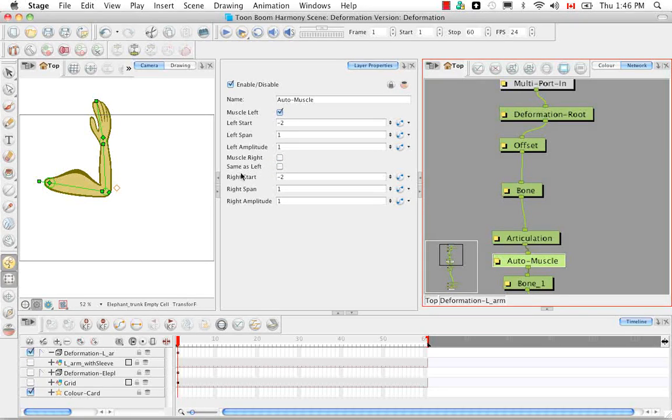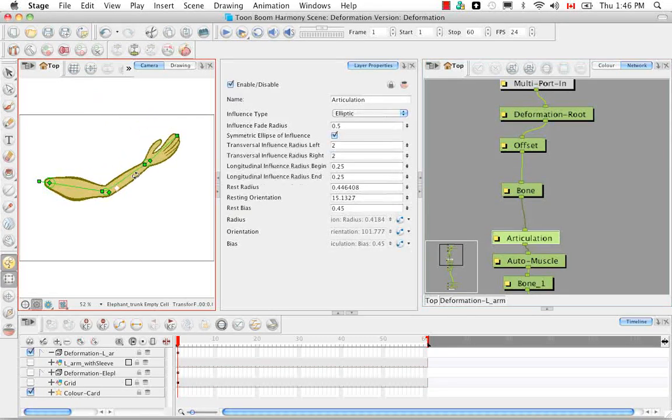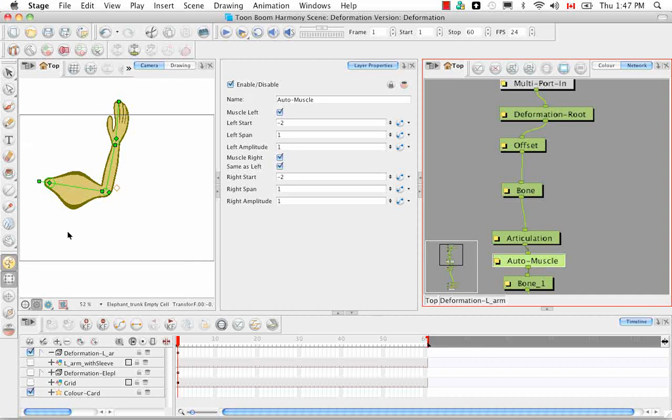However, if you check what's underneath it, same as left, along with muscle right, they both have to be checked. Both the top and the bottom will inflate as you pump the arm inwards. And that might not be natural once again for a human arm, but there are other uses for an effect similar to that.